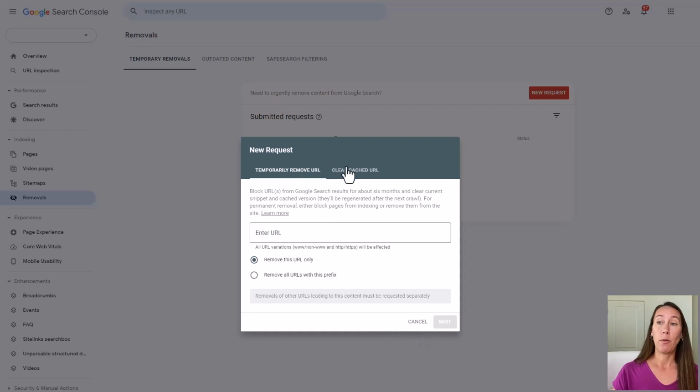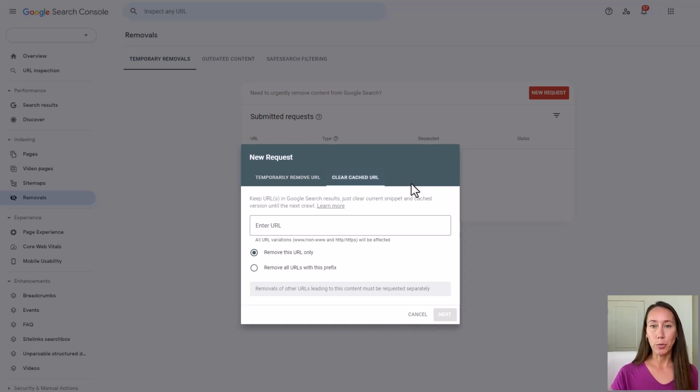The second option that we have is clear cached URL. So let's say searchers go to the search results page, your web page is there, but what it says in the description, you don't like it, it's not right, for some reason you need that to disappear now. What you'll do is you'll put in that URL and you're going to go to your page and update your title. You're going to update your description of what you would like to have appear.